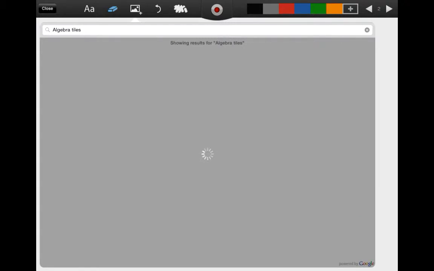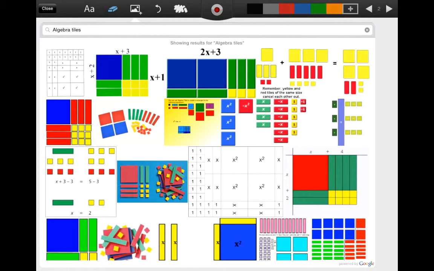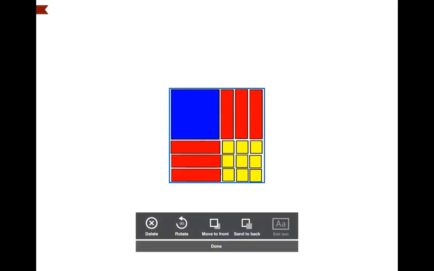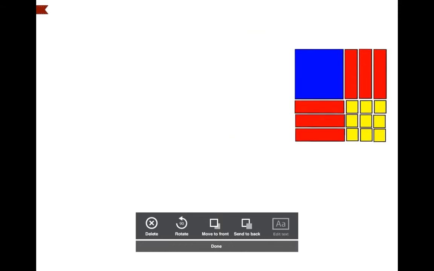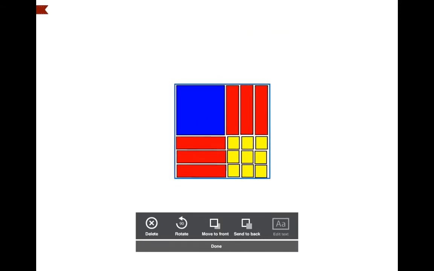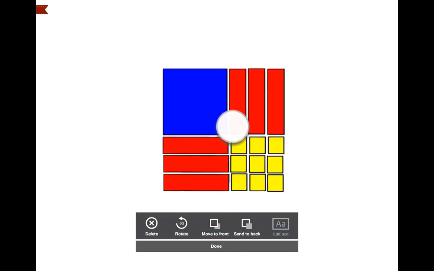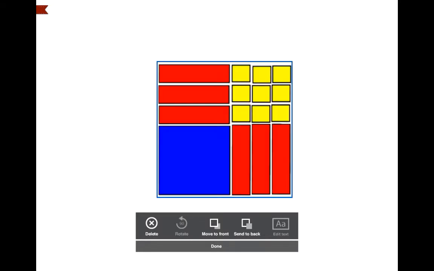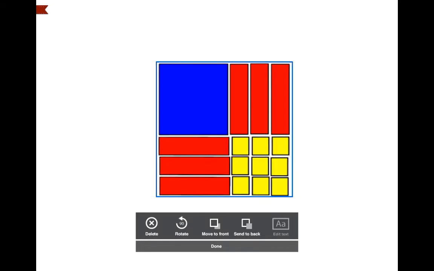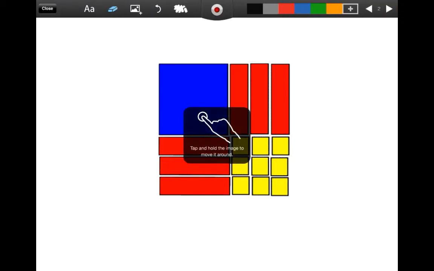And as I do that, you'll see that as you would in a regular Google search, you get a bunch of images. I'm going to choose one. When you choose an image, you can use a single finger to move it wherever you'd like, or you can use two fingers to resize it. I can rotate it if I want. Or move it to the front or back like you would in a regular slideshow. And once you're happy with that, hit done.